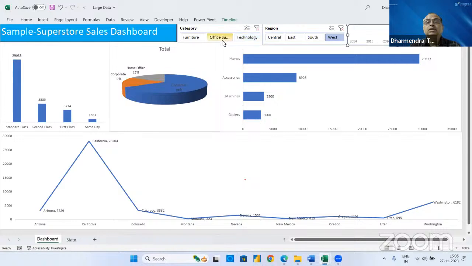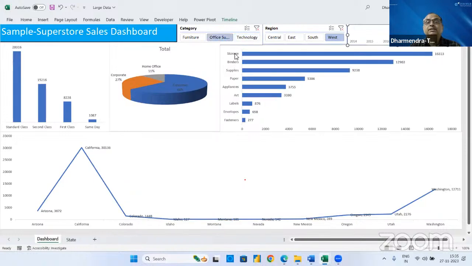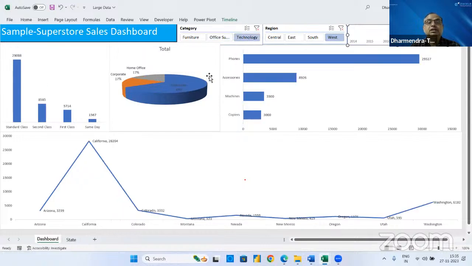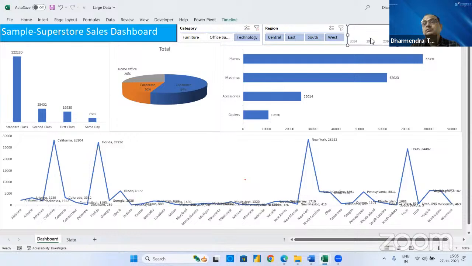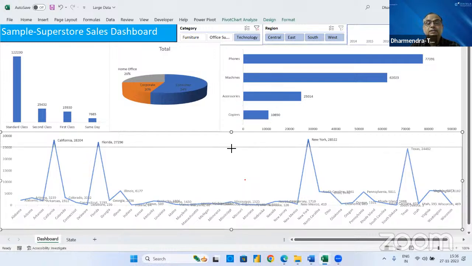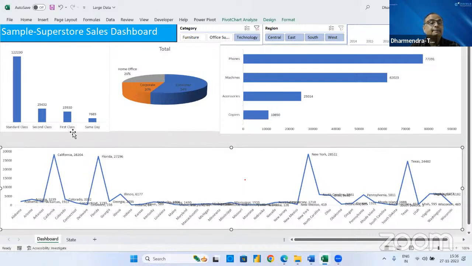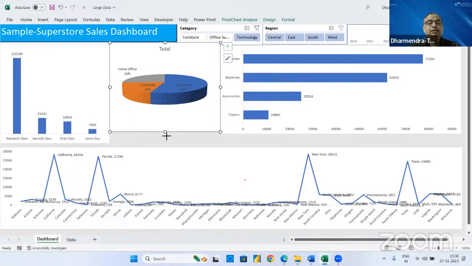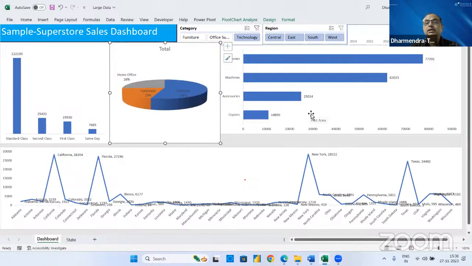And what about in the field of office supplies? The highest sales was in storage. See here in technology, the company had 66% consumers. And if you change this, space is a concern here. Let me change the space a little bit more. So designing a dashboard and managing the space will be a bit tricky.